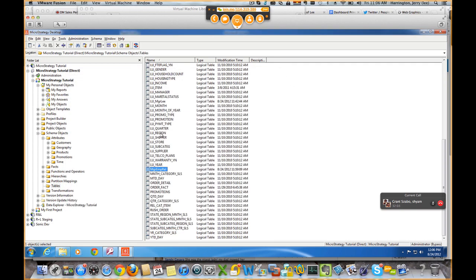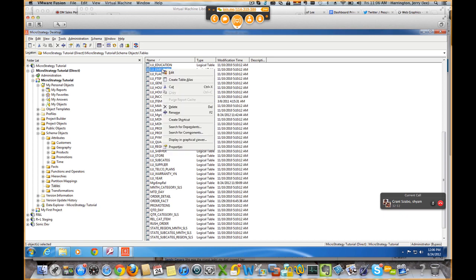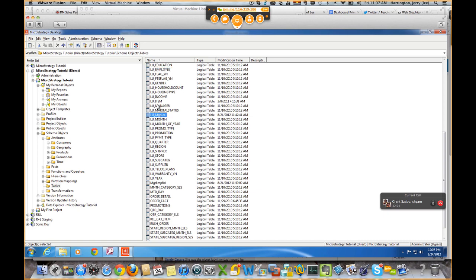The magic comes in. Here's a step that people might not think of. Both a manager and employee are employees. So we took the employee table, we created a table alias, and called it Lookup Manager Lee because there was already a Lookup Manager. This is the MicroStrategy tutorial database. So we called it Lookup Manager Lee. It's just an alias of Lookup Employee. It's the same table, but it's an alias.